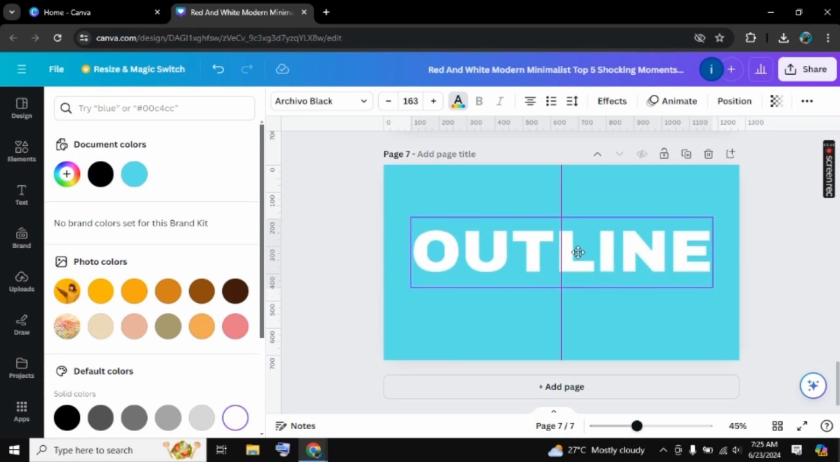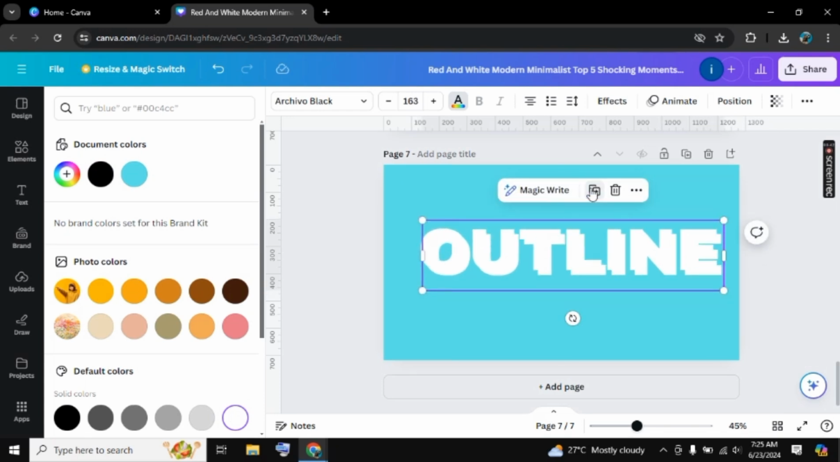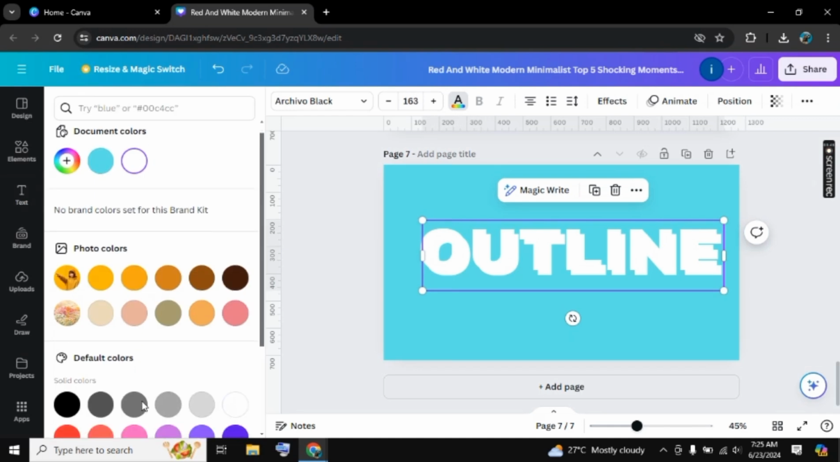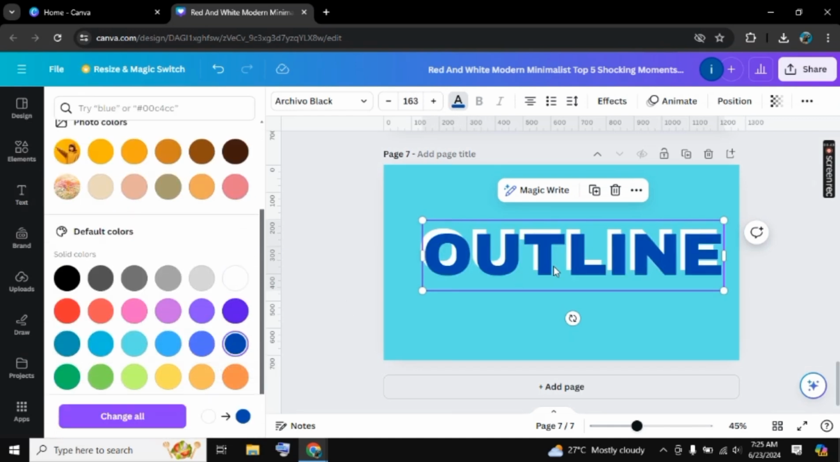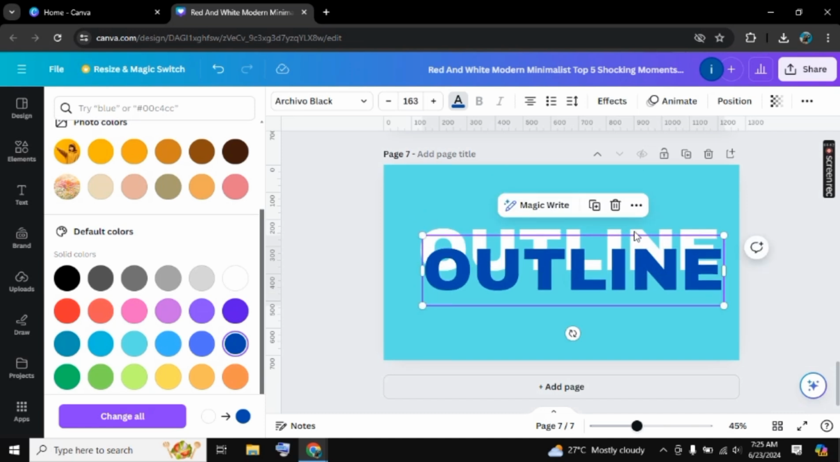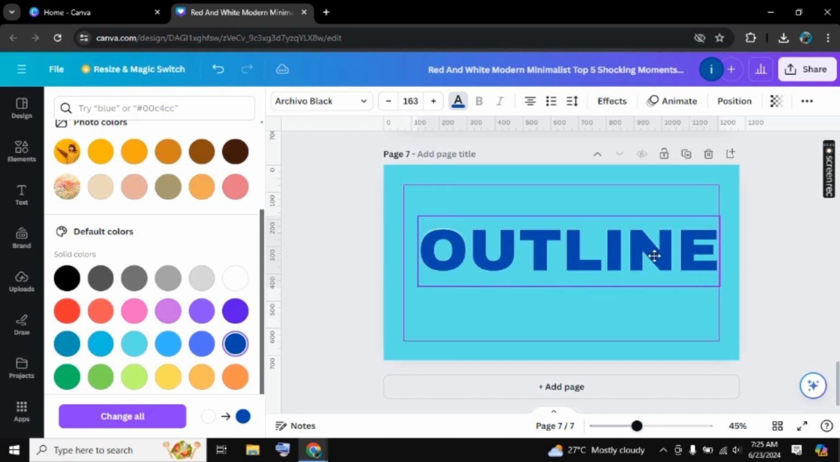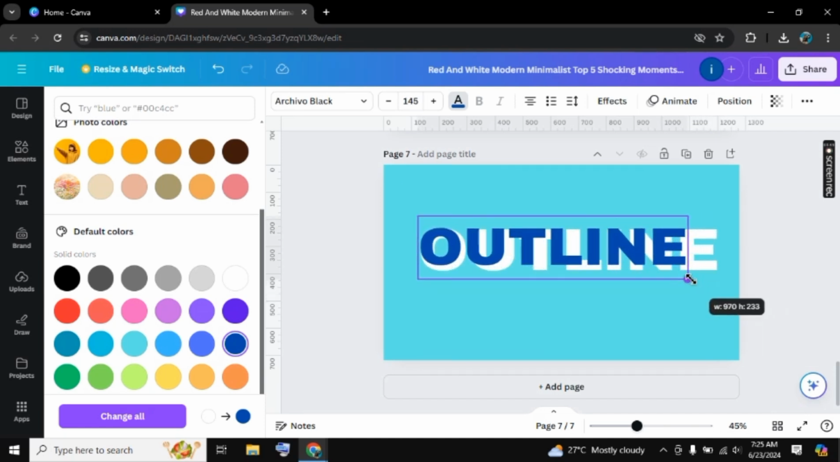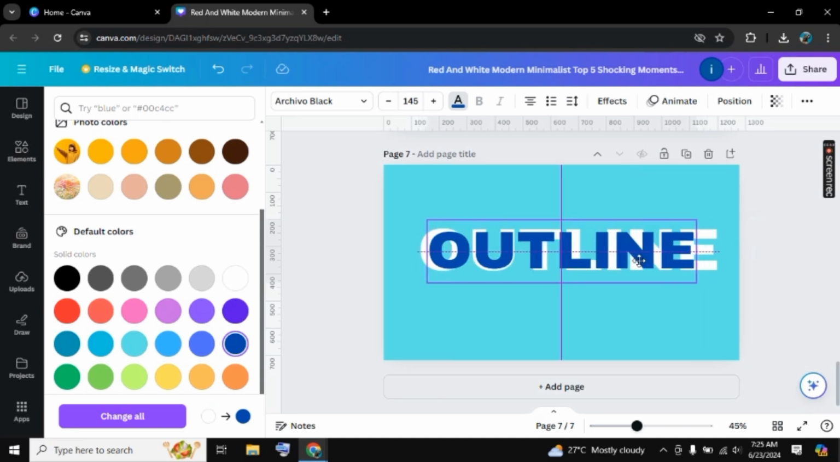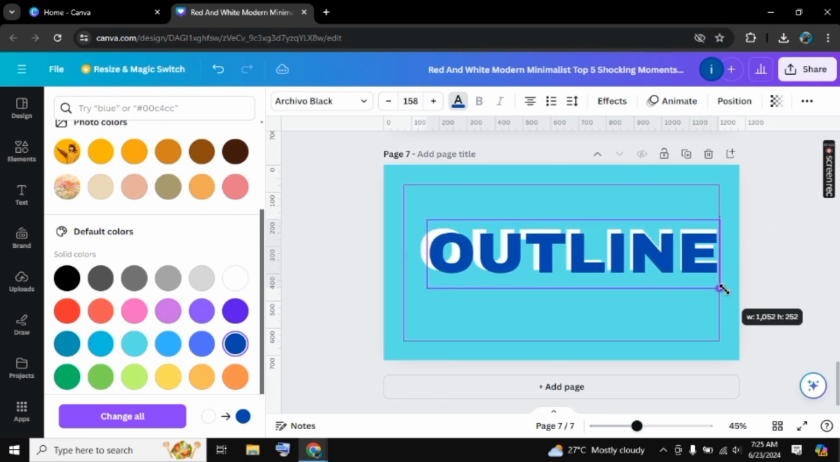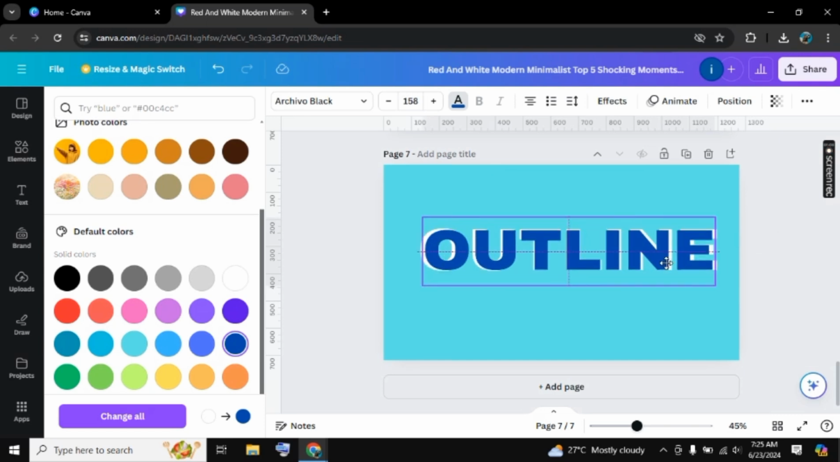Done. Now here you will find duplicate option. Click on it and again go to text color, and here you need to change the color. So I will change it to dark blue, and now as you can see the outline is created with the white and the text is in blue color. So you can adjust it according to your preference. You want more white in the right side or in the left side. In this way, you can create outline on Canva in text.